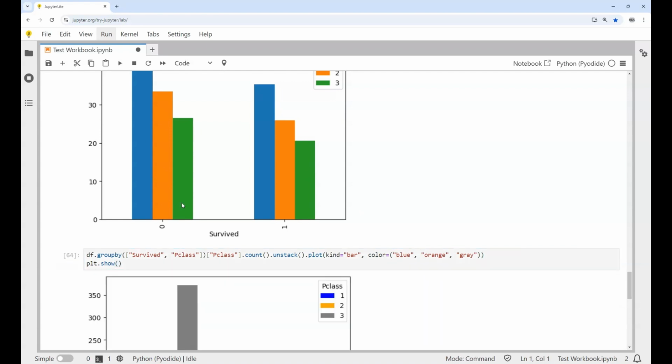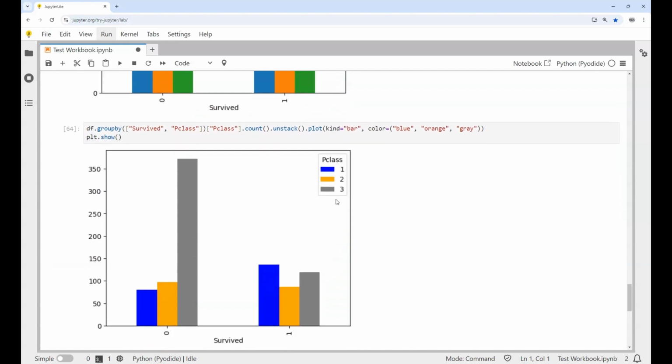That will output a chart that has blue, orange, and gray colors, and it's counting the number of passengers that died by P class. So as we've looked at before, third class had the most passengers that died, and so that bar here is way taller than all the other bars combined.